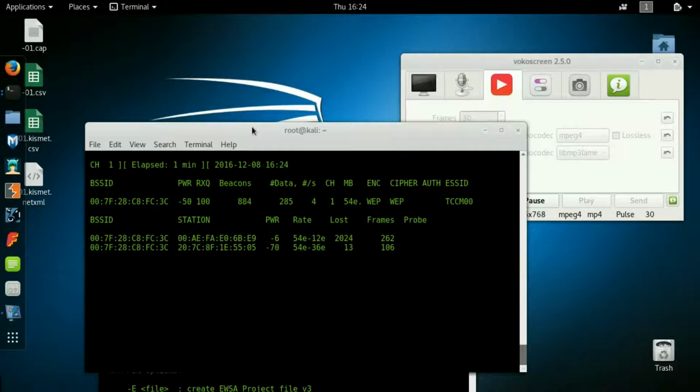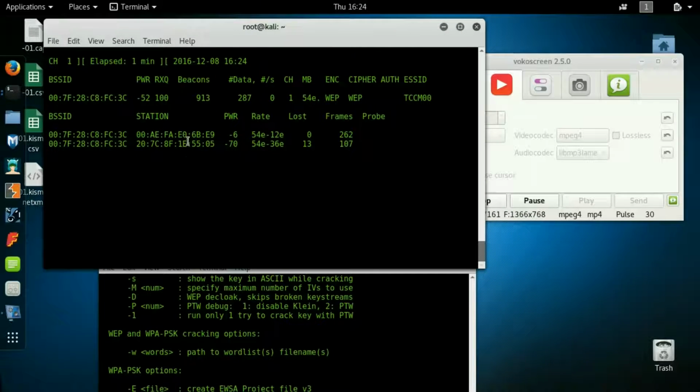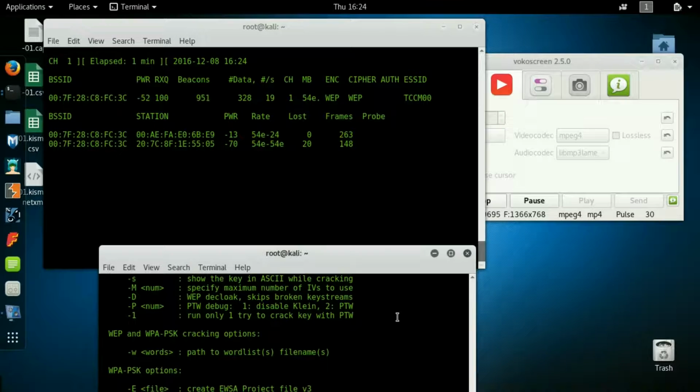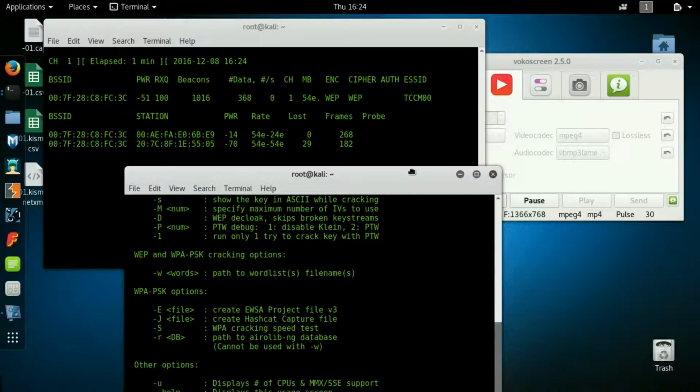Now, these are the machines that are actually on it, these two down here at the bottom. Okay. Now, unfortunately, one of these is running my screen recorder. I don't want to kick that one off. If I kick that one off, it's going to stop the recording.